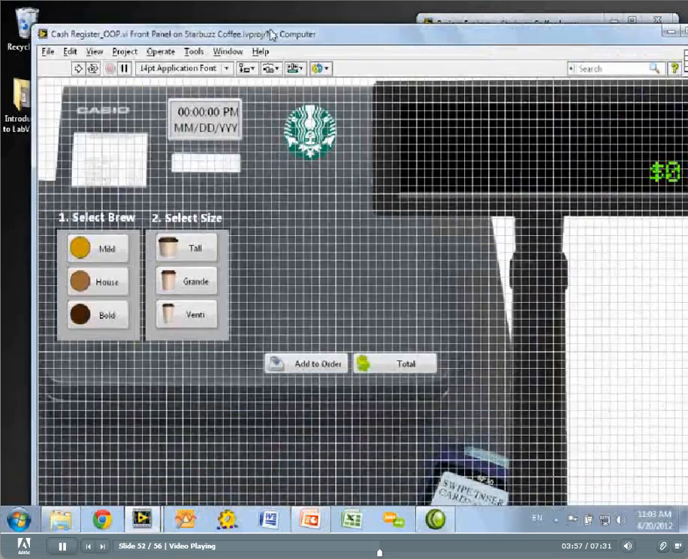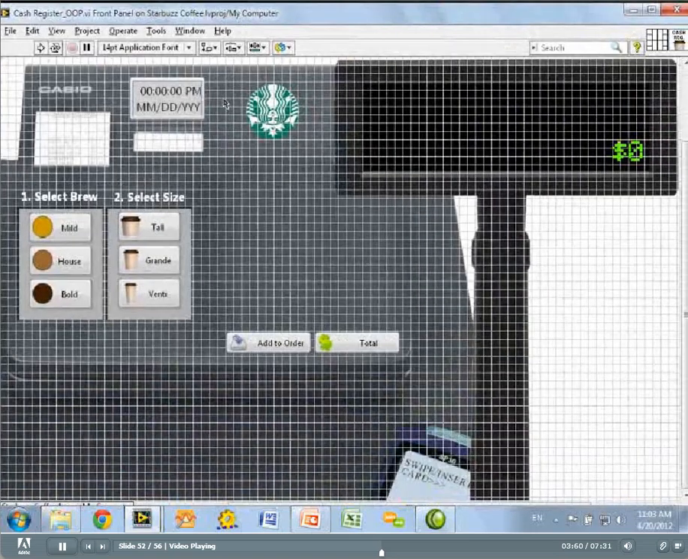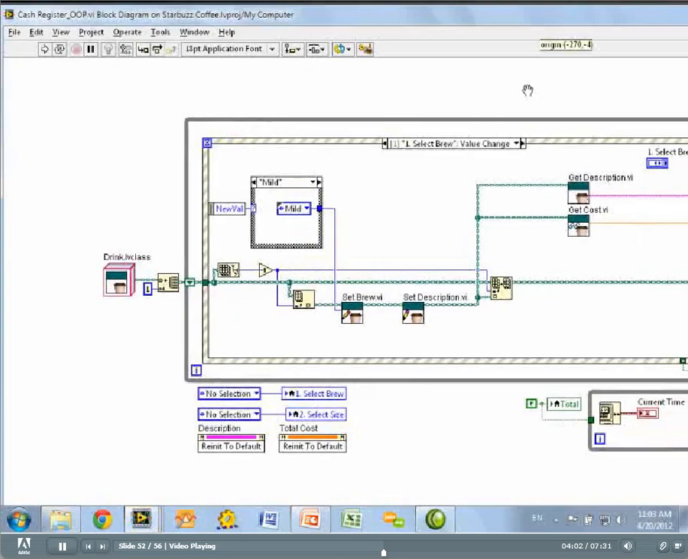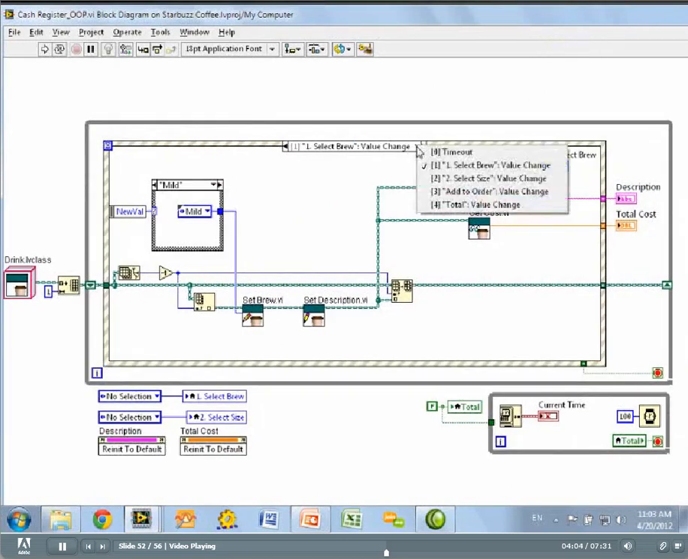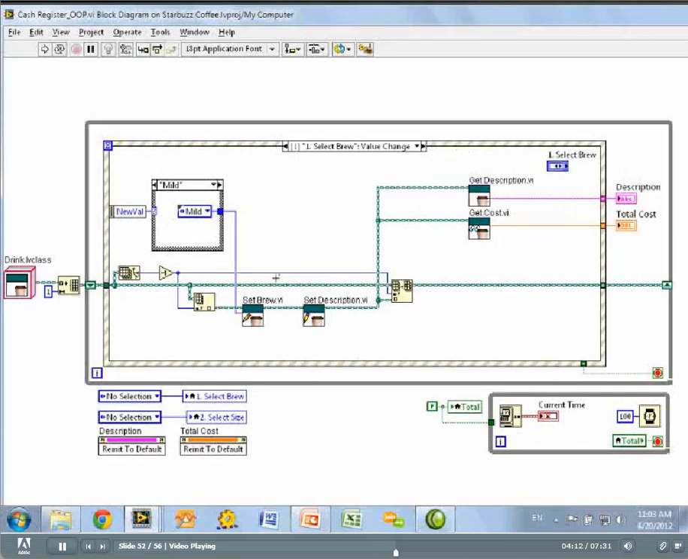You're going to notice the front panel, of course, is identical, but let's take a look at the block diagram. This is going to look extremely similar. Still, we've architected it the same way in the form of an event structure with a while loop. In fact, each one of these cases looks nearly identical.